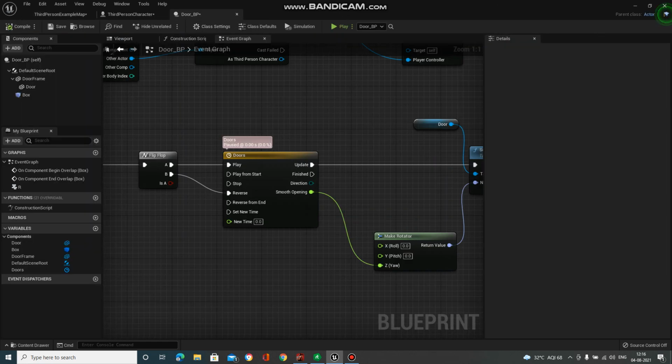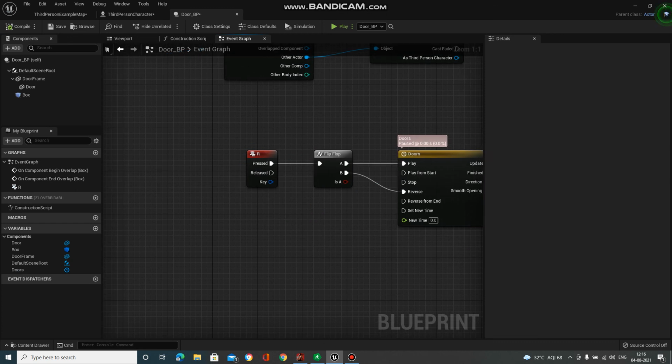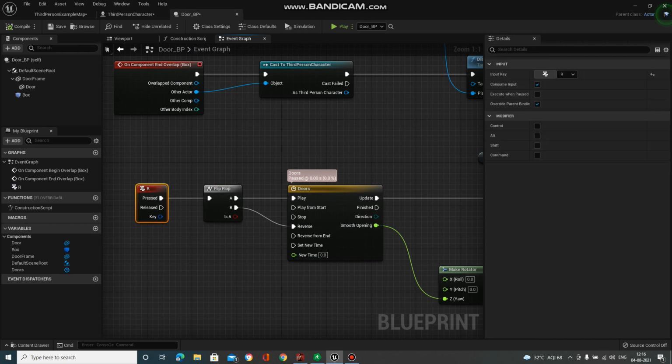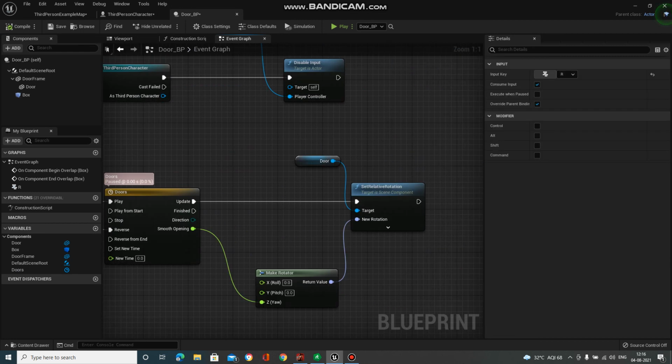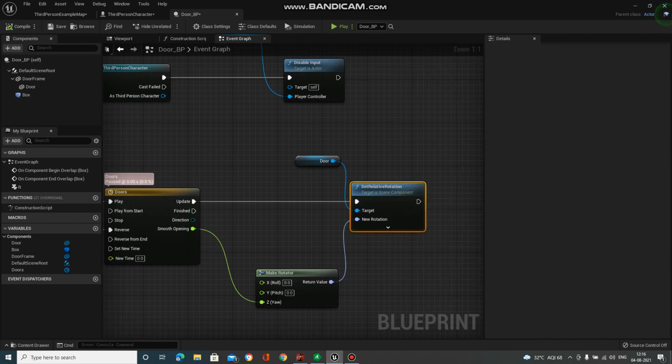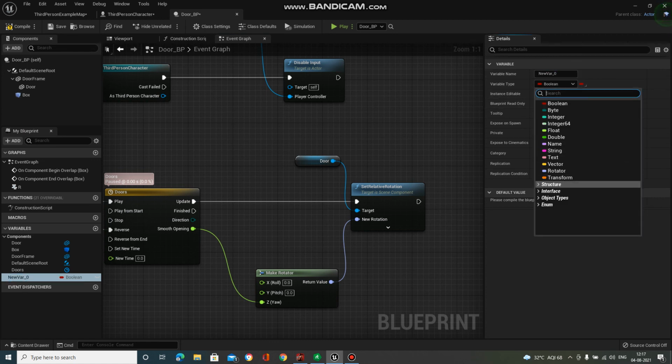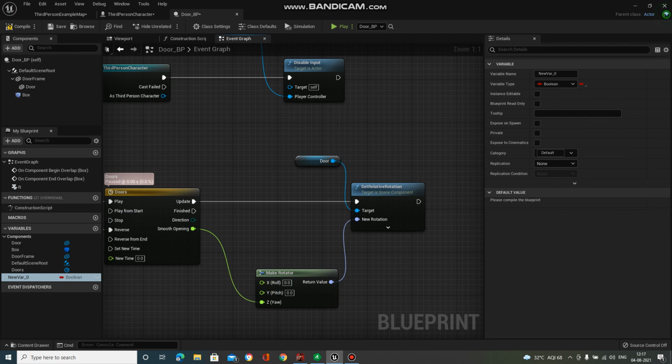So this is how you can work with the flip-flop when you want the two values, and how the key is pressed, and how you can set the relative rotation, and what here is the rotator. If you go in the variables and type, here was a rotator. So this is how it works.